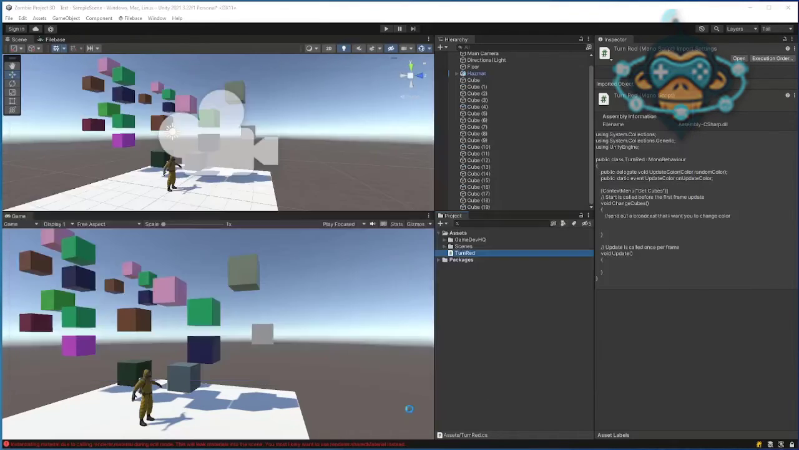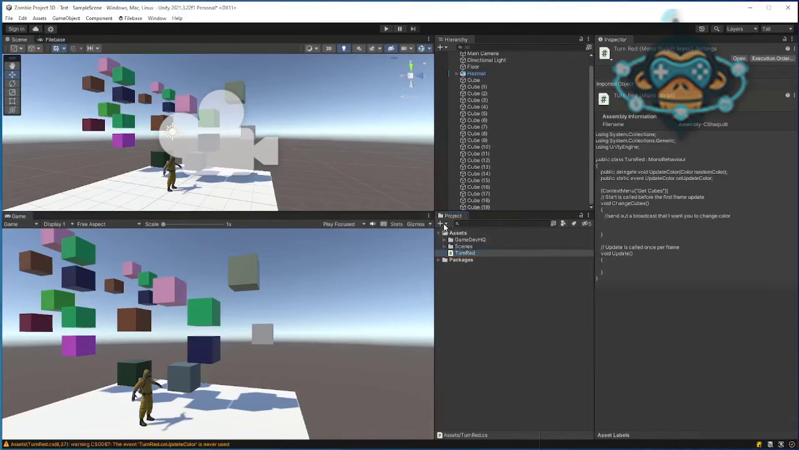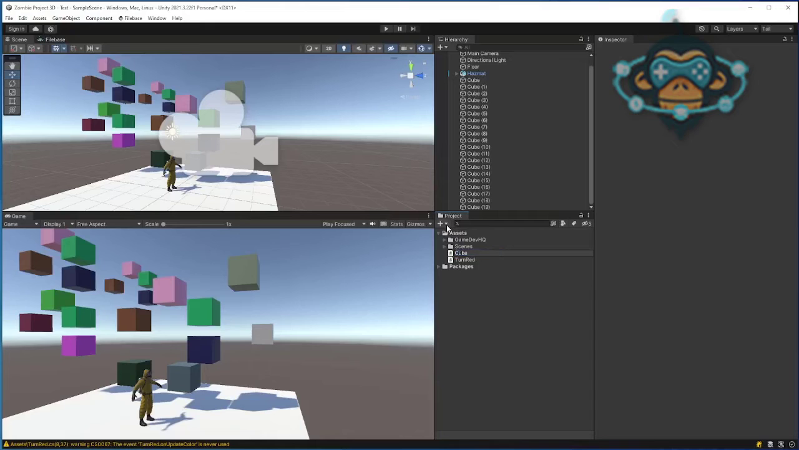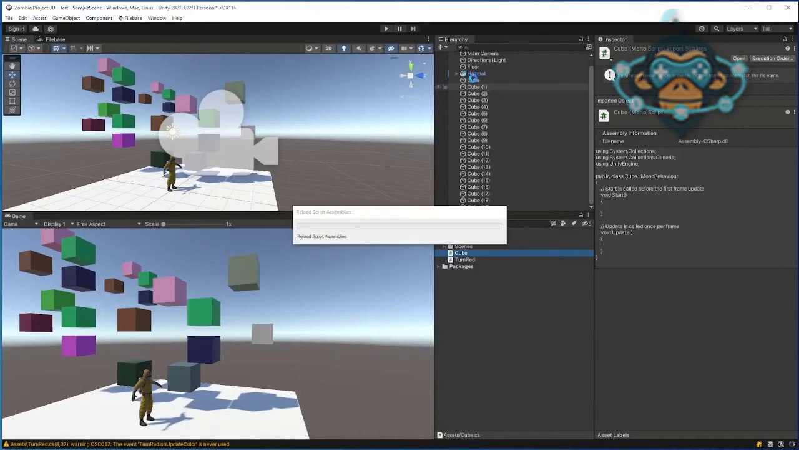So to save this, I'm just going to go into our cube class here. We're going to create a new script. We're going to go over cubes, and let's go ahead and drag this onto all of them.